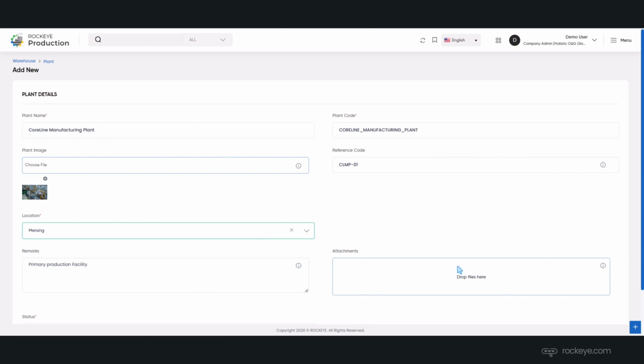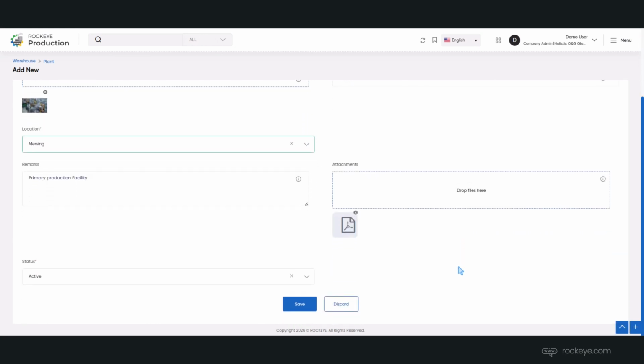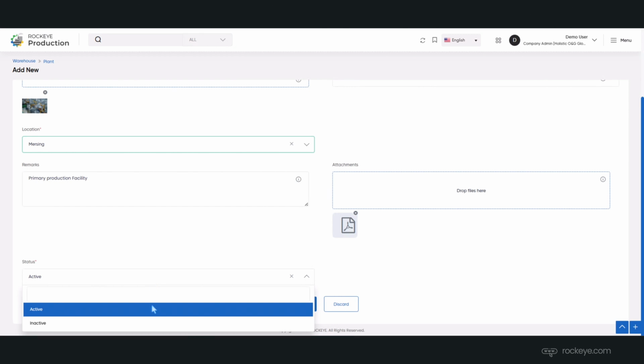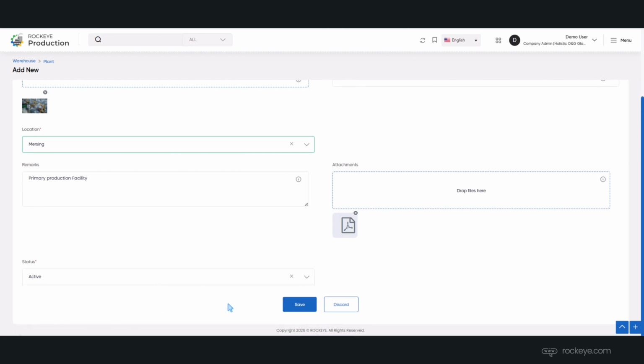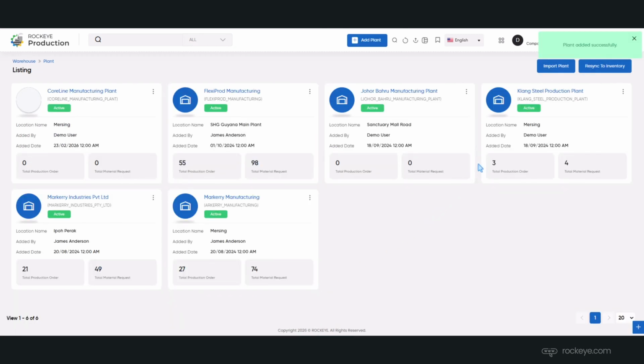Attachments provide a secure repository for facility-specific documentation like site permits or layout diagrams. Status determines whether the plant is active and ready to process production orders. Saving the configuration updates the organizational hierarchy and enables the facility for production planning. This centralized management ensures that all production activities are accurately attributed to the correct physical facility.